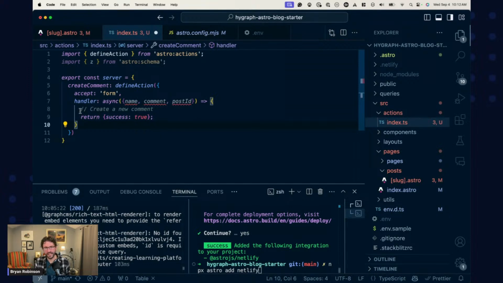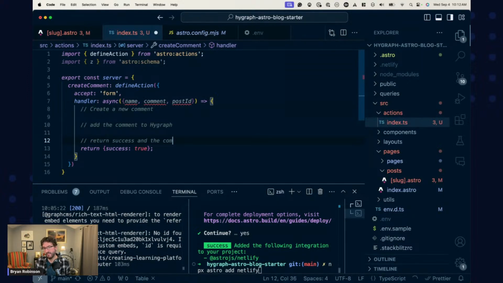We're going to take the comment. We're going to then add the comment to Hygraph. And then we're going to return success and the comment, I think, is kind of what we might want to do. We'll see if we get that far. We'll see what we want to do there. But that's the general idea of what I'm going for here. But let's start very simple.